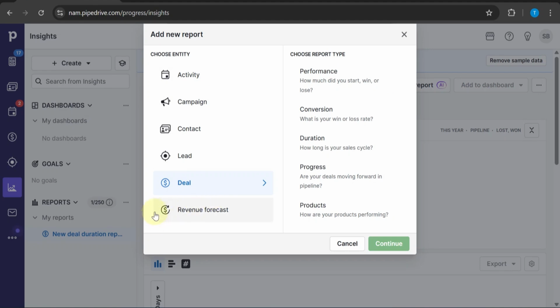Now, the next step is choosing what type of data you want to analyze. Pipedrive gives you options like deals, leads, and revenue forecast. If you want to track actual sales performance, choosing deals is usually the best option because it shows how many deals you've closed and their total value. Leads are useful for early-stage tracking, while revenue forecast helps you predict future performance.